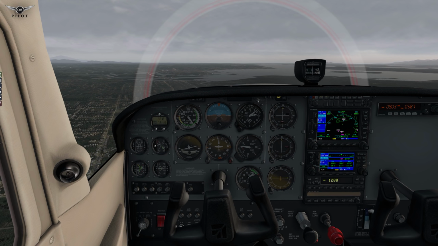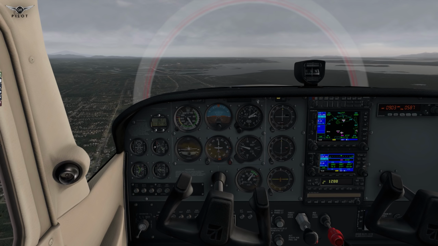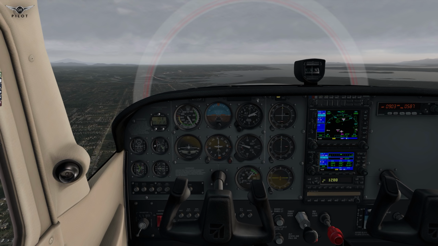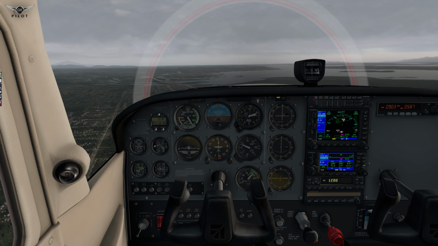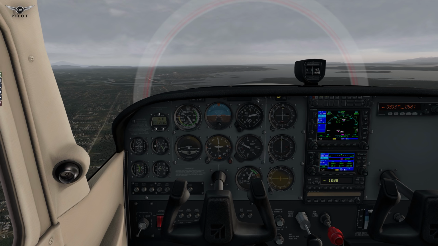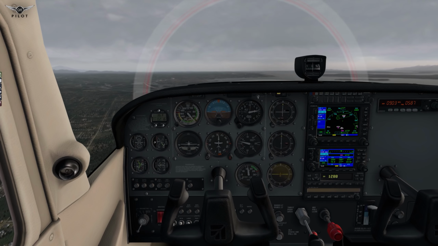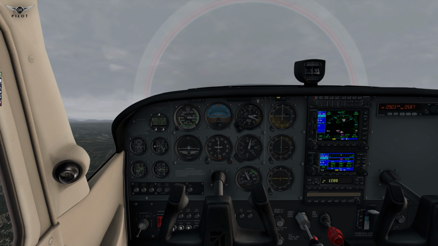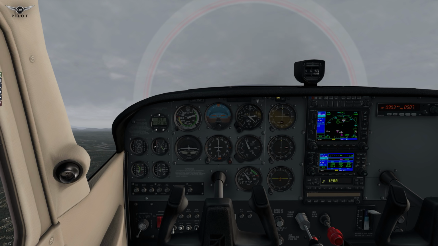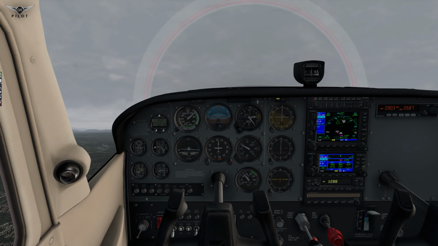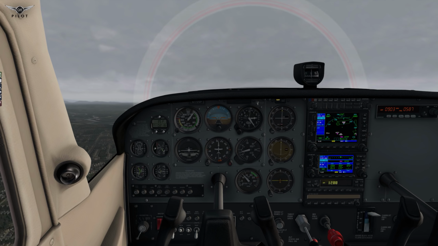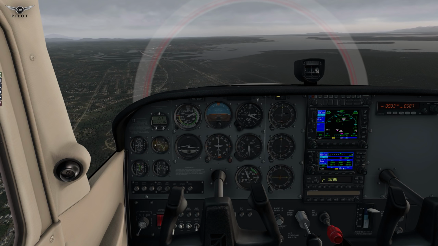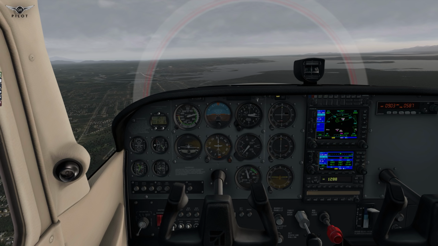Ease off a little bit on the power. The sounds are pretty nice. Okay, and what I'm going to do now is I'm going to stall the aircraft. So I'm going to bring the power back and we'll pitch up. Let's see what happens. There we go, that's the stall warning. Very, very accurate behavior in terms of the stall.